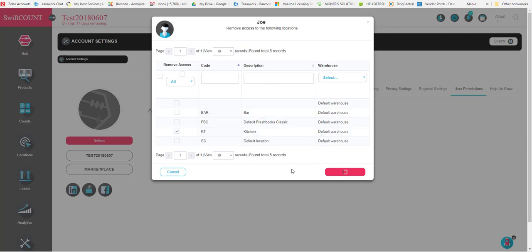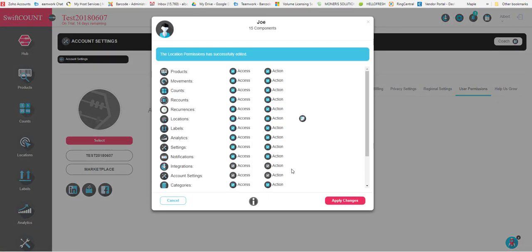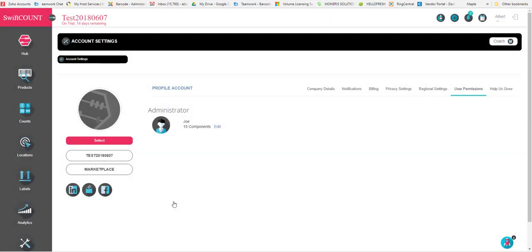And then no matter what he does, he will only see the products that are in the locations assigned to him. So even if we had the same item in multiple locations, he would only see the ones that are in the location that have been assigned to him. So this is a fairly new, very powerful feature that we've added in the latest version. So let's go ahead and do a quick count.